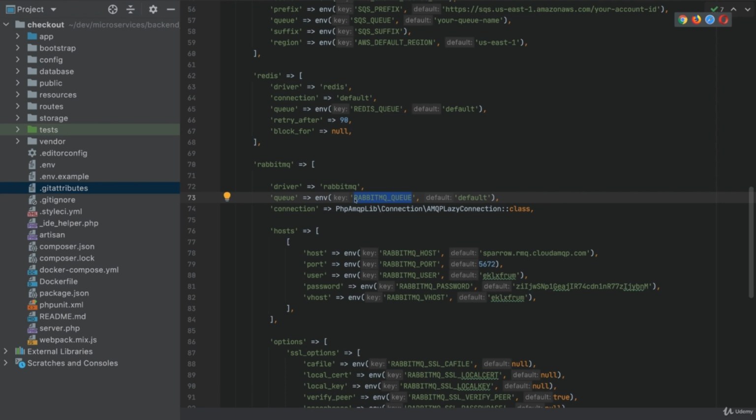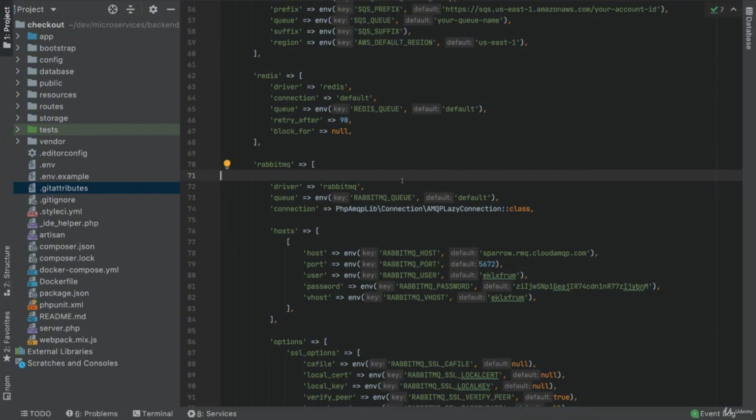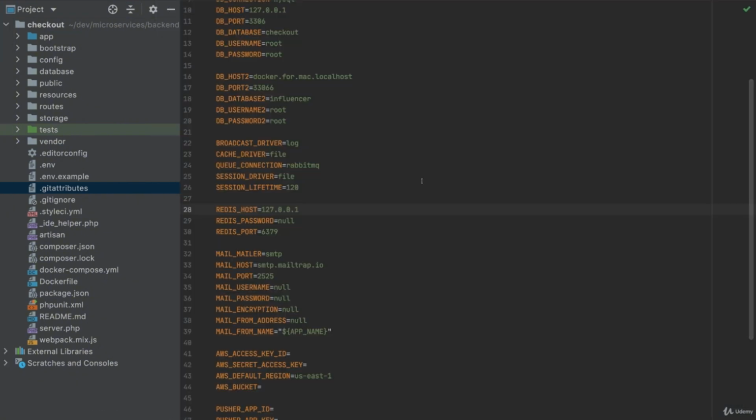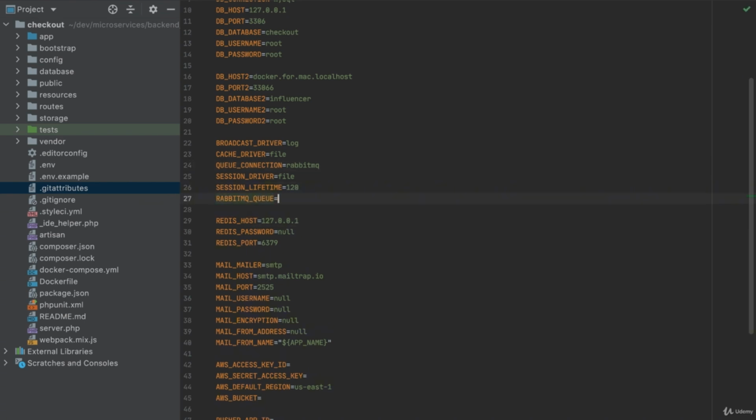So we need to copy this RabbitMQ underscore queue. For now it is the default queue, and let's go to our env file, and here I will add it. RabbitMQ default queue should be checkout queue. So right now every event that is fired, this will listen only for the checkout queue, not for the default queue.